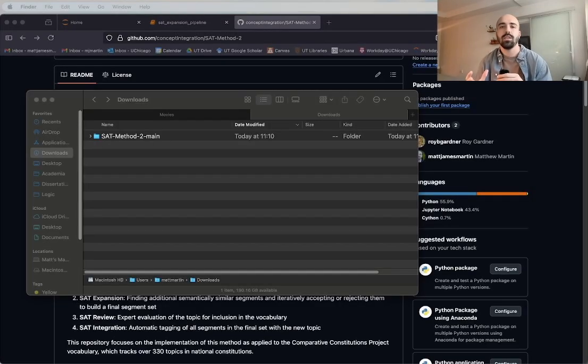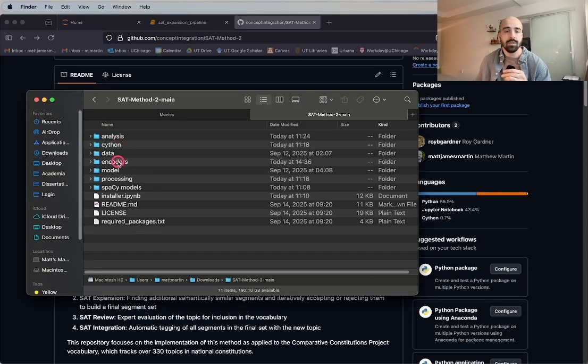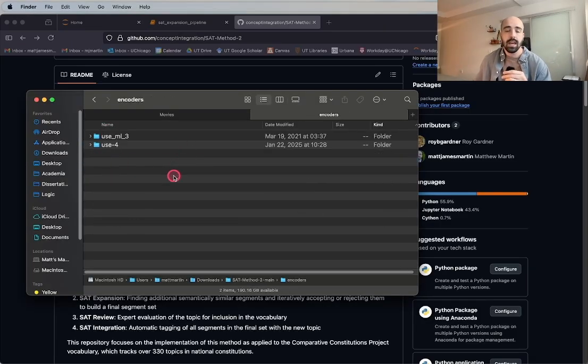Let's quickly take a look under the hood. The system here has three core components. First, we have sentence encoding. If you dive straight in, you'll notice a folder by the name of encoders. And here we have two versions of Google's Universal Sentence Encoder. Version 3 for multilingual documents and version 4 for English language documents.